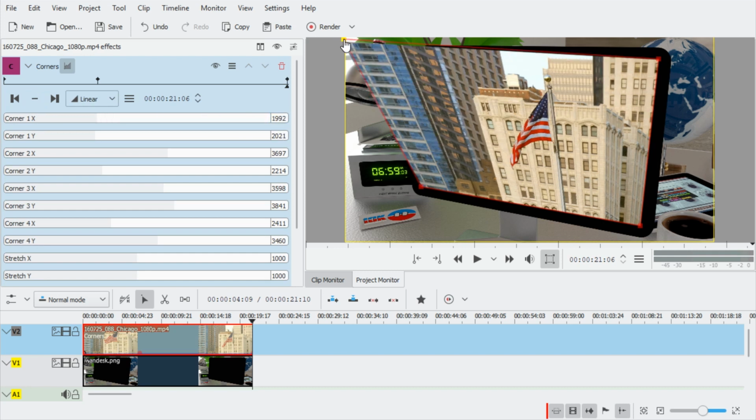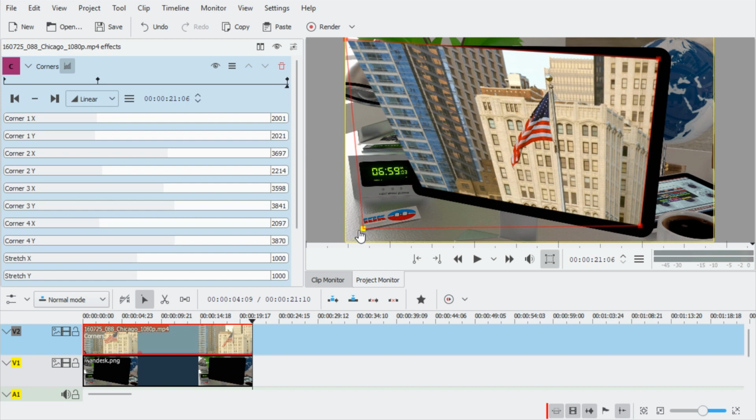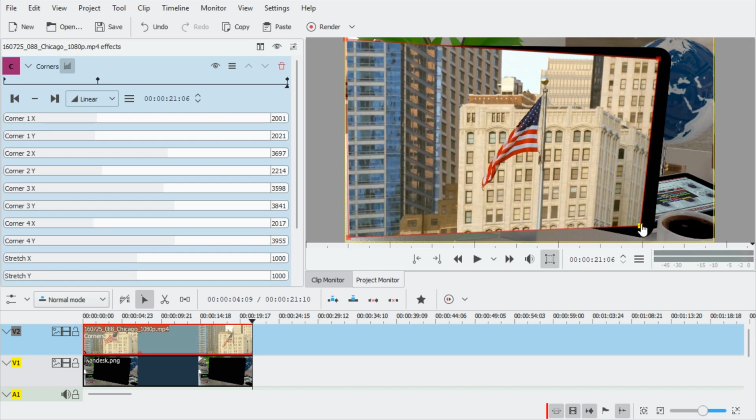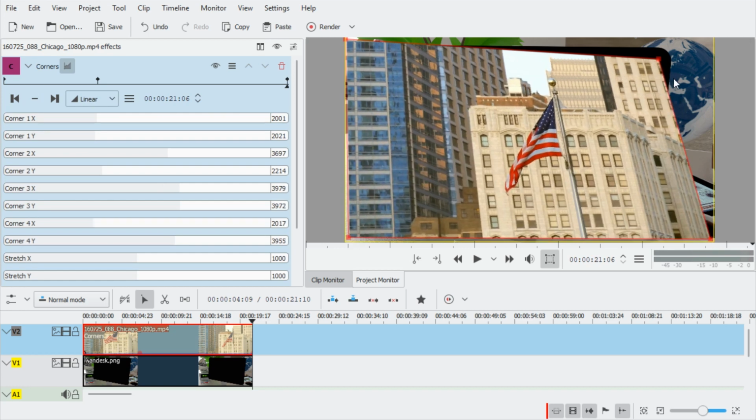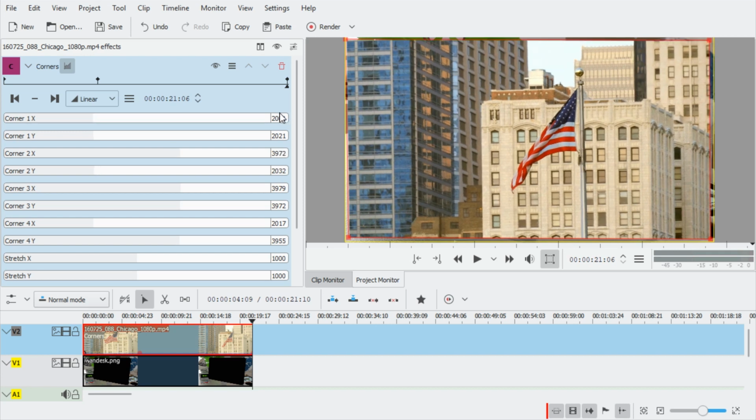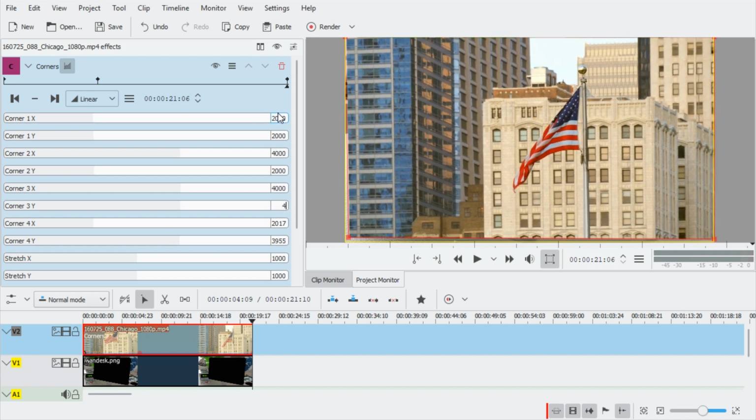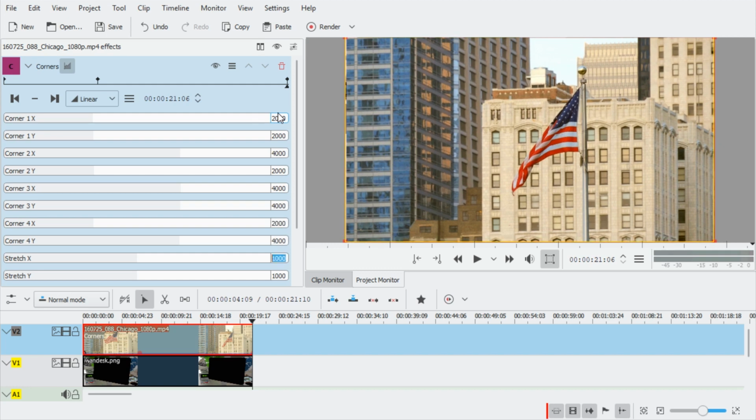We're gonna drag them approximately. Unfortunately, the reset function doesn't work properly, so we have to do it manually in this case. So we're gonna set this to 2000, 2000. I'm using the tab key to jump between values. There we go, no problem at all.